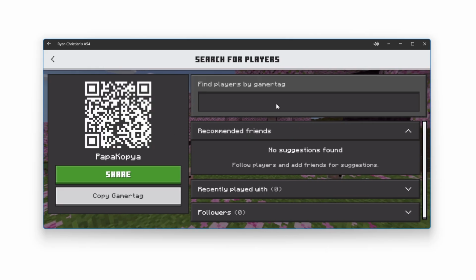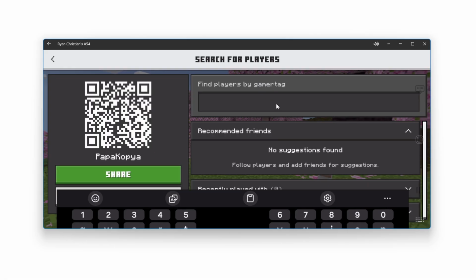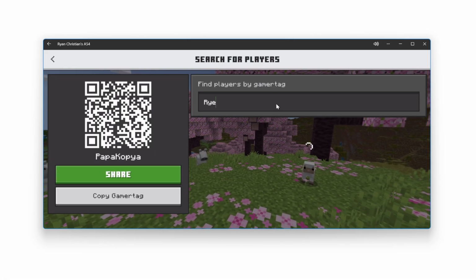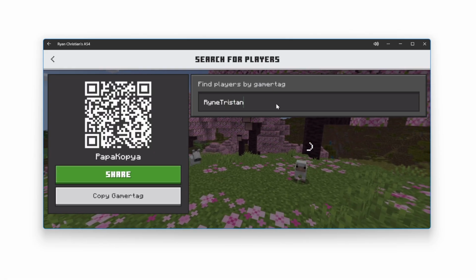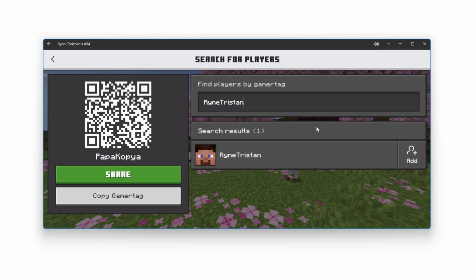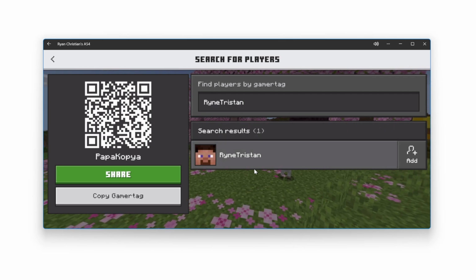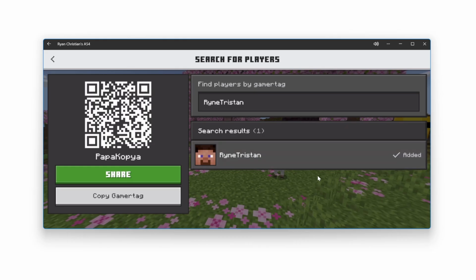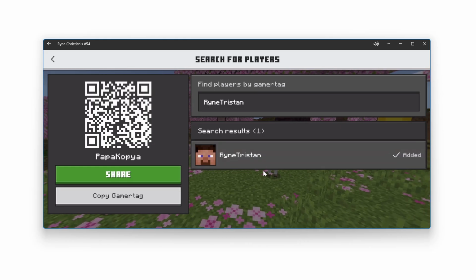Or you can go ahead and do it right here. Just type it down, just like so, and then you'll be able to see the person right here. Just tap on Add, and then just wait for them to confirm you.